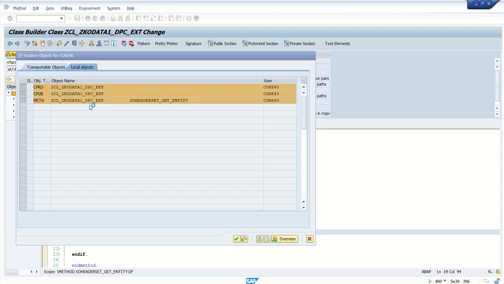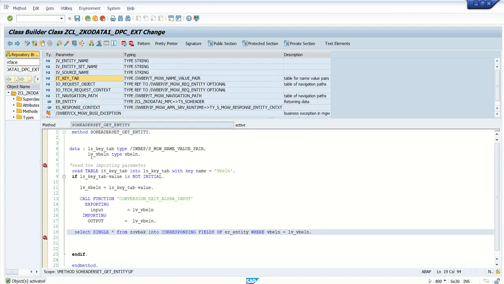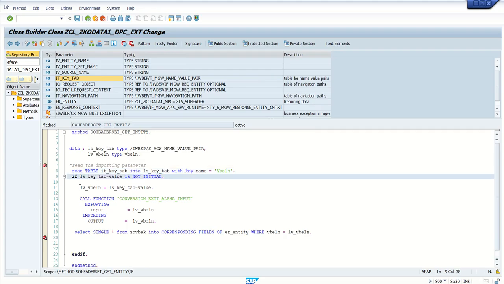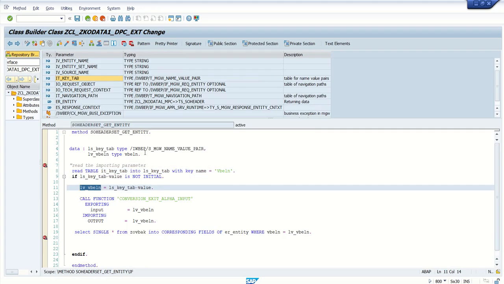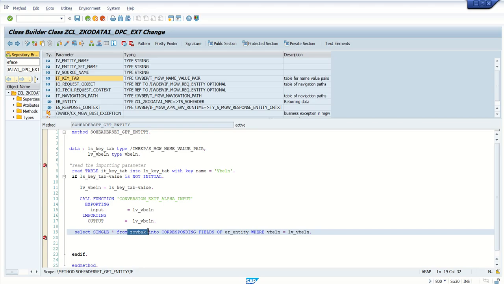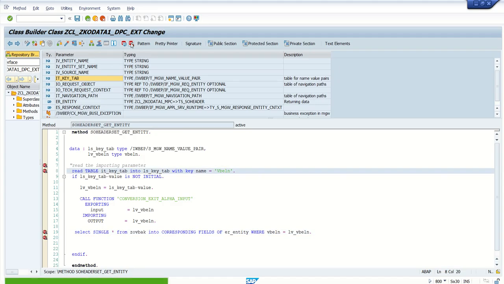So I will explain again what all activity we have done in this. First I have read the parameter IT_key type with the parameter name VBELN, and if the value is found, I am assigning the value to a local variable of type VBELN. Then I am selecting the record from the table to the single structure ER_entity. Now to debug, set an external breakpoint here, because when we are doing the debugging for the OData service, we have to set the external breakpoint.